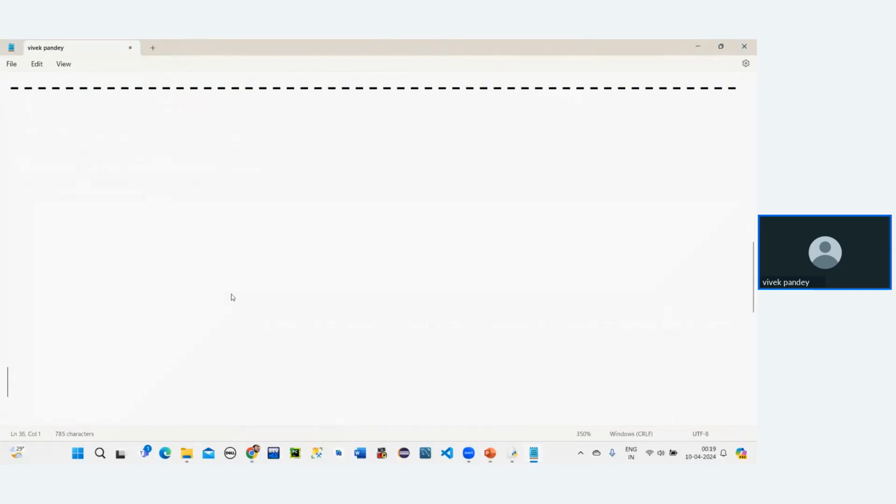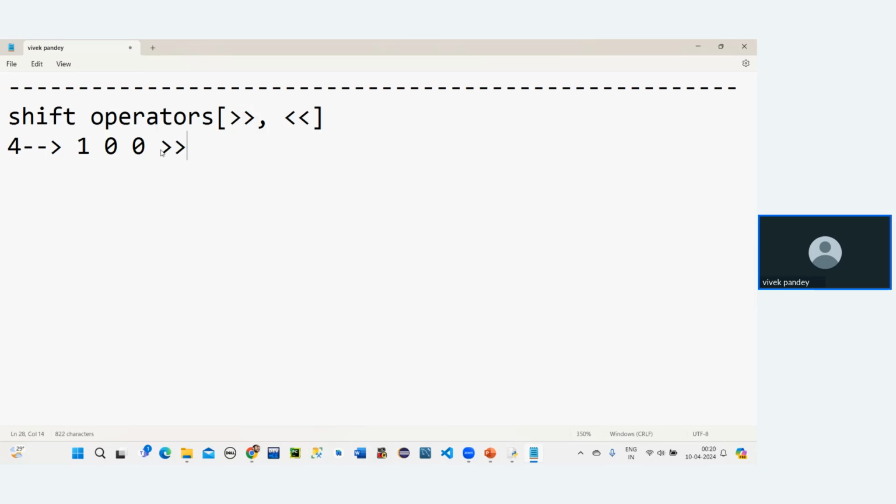Now here we also have shift operators. What is the meaning of these shift operators? In the bitwise operators, we have the right shift and again the left shift operator. Now let's understand what the meaning of this is and what it does. If I have this 4, I need to convert it into binary. The conversion is 1 0 0. Now I'm giving a right shift by 1.